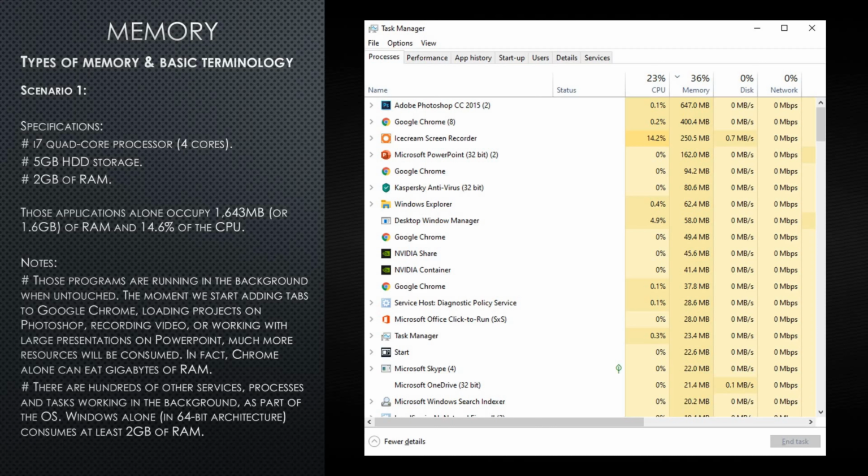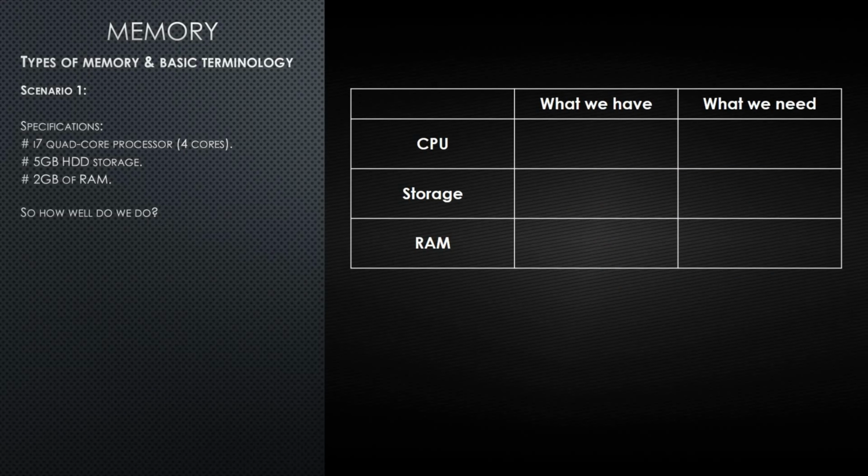2. There are hundreds of other services, processes, and tasks working in the background as part of the operating system. Windows alone in a 64-bit architecture consumes at least 2 gigabytes of RAM. So how well do we do to accomplish these tasks and complete the project?